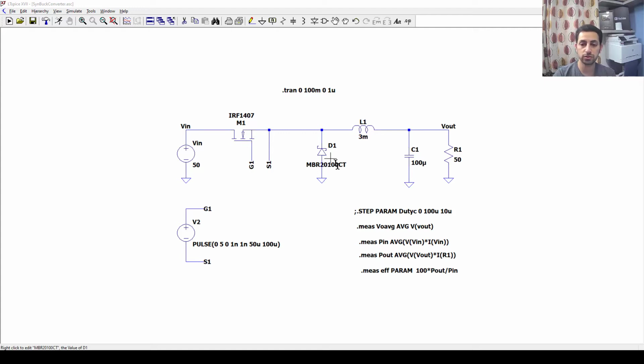Now, in this task, we want to measure efficiency, but for different diodes. We want to choose one which is fast and one which is slow, because we want to see the energy that is wasted during the reverse recovery. Does it affect the efficiency or not?